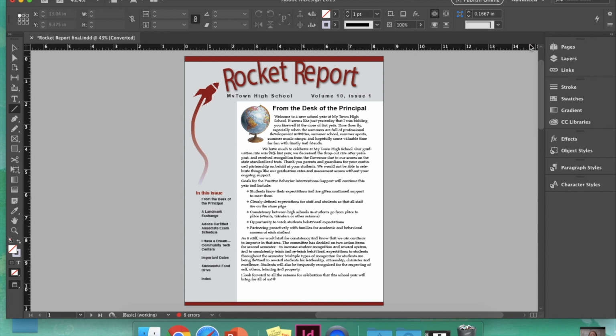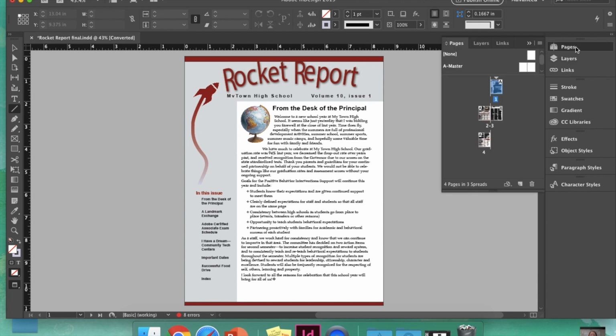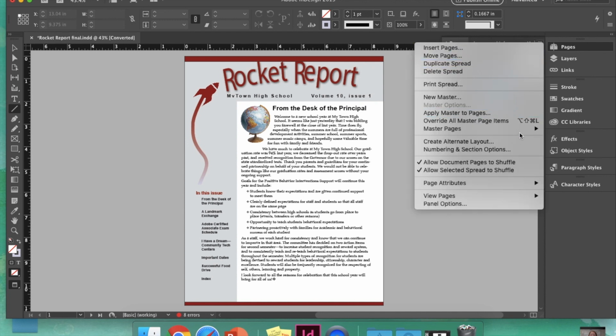Now I'm going to reopen the Pages panel to point out that at the top of any panel, there's a menu that you can access. You can access this menu by clicking on the button that looks like horizontal little parallel lines. Each panel is going to have an options menu, and depending on the panel you're in, you can do different things. So in the Pages panel, we can add pages, move pages, duplicate things, delete. So it just depends on what panel we're in.